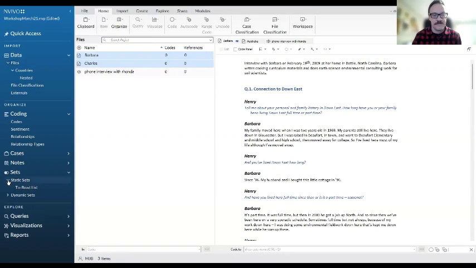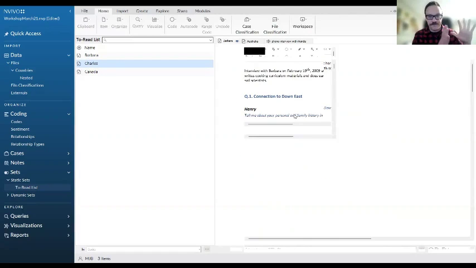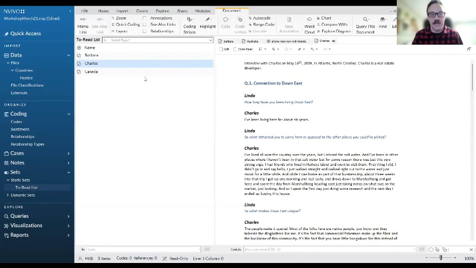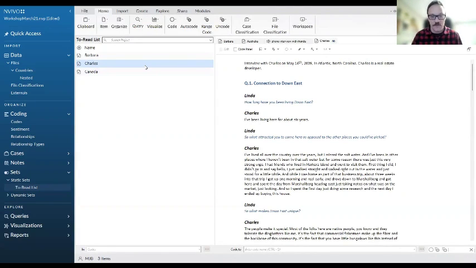So when I click on sets and I open up my list of sets here and my to read list, you can see there's Barbara, Charles, and Canada, all the different documents I added to this group. And there are little arrows on the documents demonstrating that it's just a shortcut. It is not the document itself. If I were to double click on Charles, I'm going to see it. It's not like it's not there, but the fact that it's a shortcut means were I to delete Charles from this, I'm just deleting the shortcut. I'm not actually getting rid of the file from my project. I'm just removing it from this list.